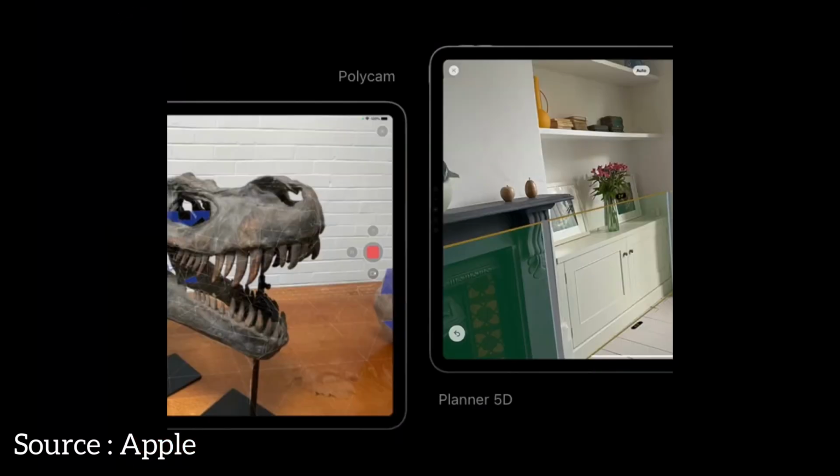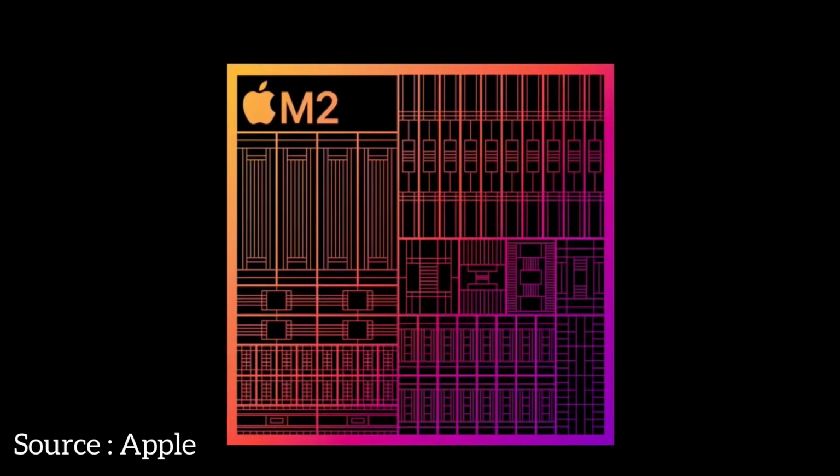So the advanced wide and ultra-wide cameras help us capture perfect photos or videos. With the support of ProRes video capture, the iPad Pro is a complete mobile video studio. With the more powerful ISP in the M2 chip, it supports Smart HDR 4. Photos taken on this iPad Pro look more realistic.